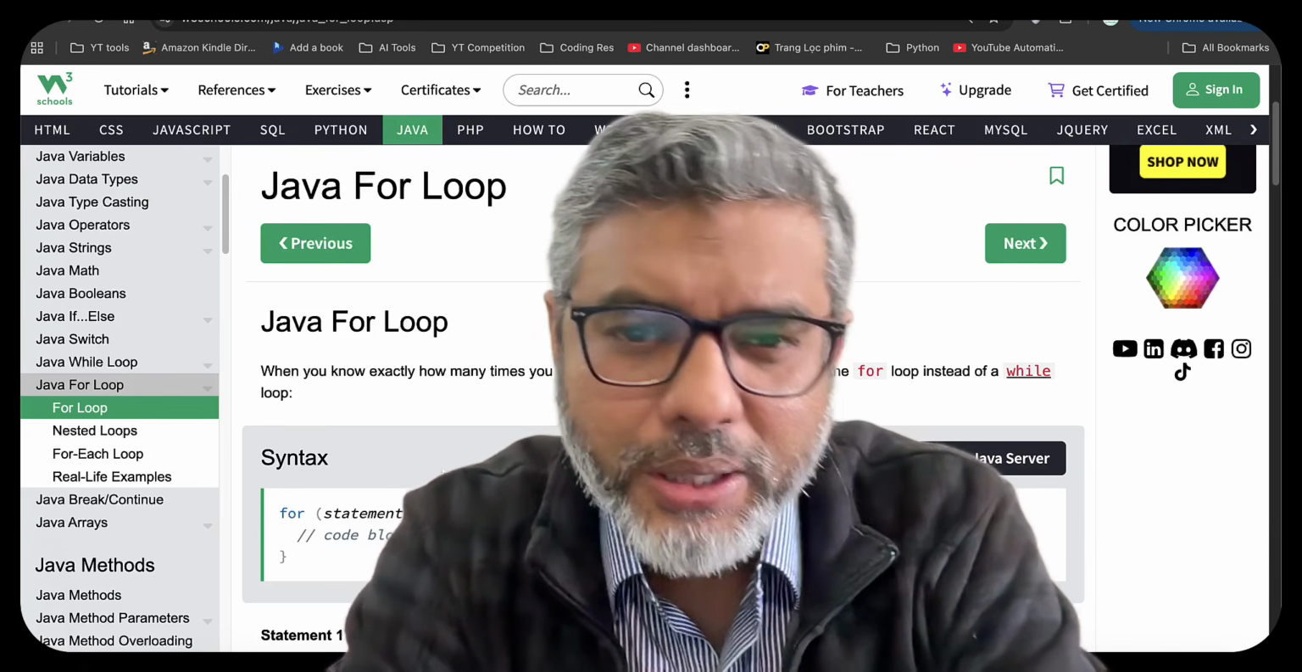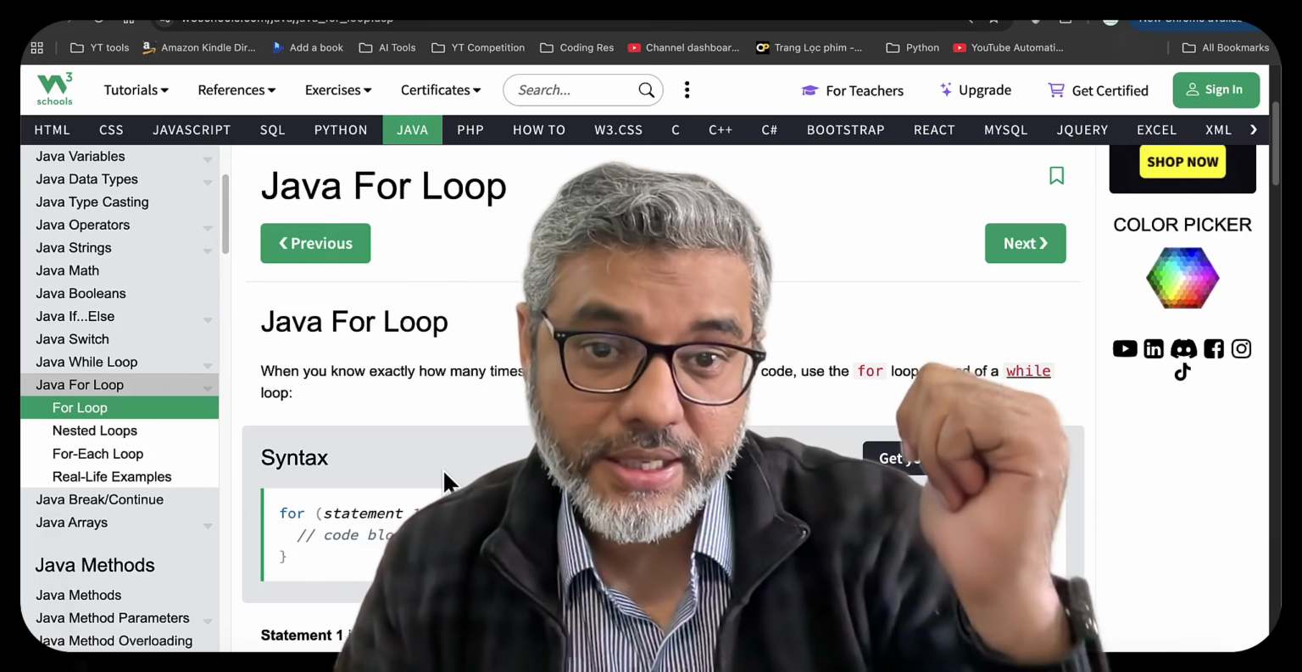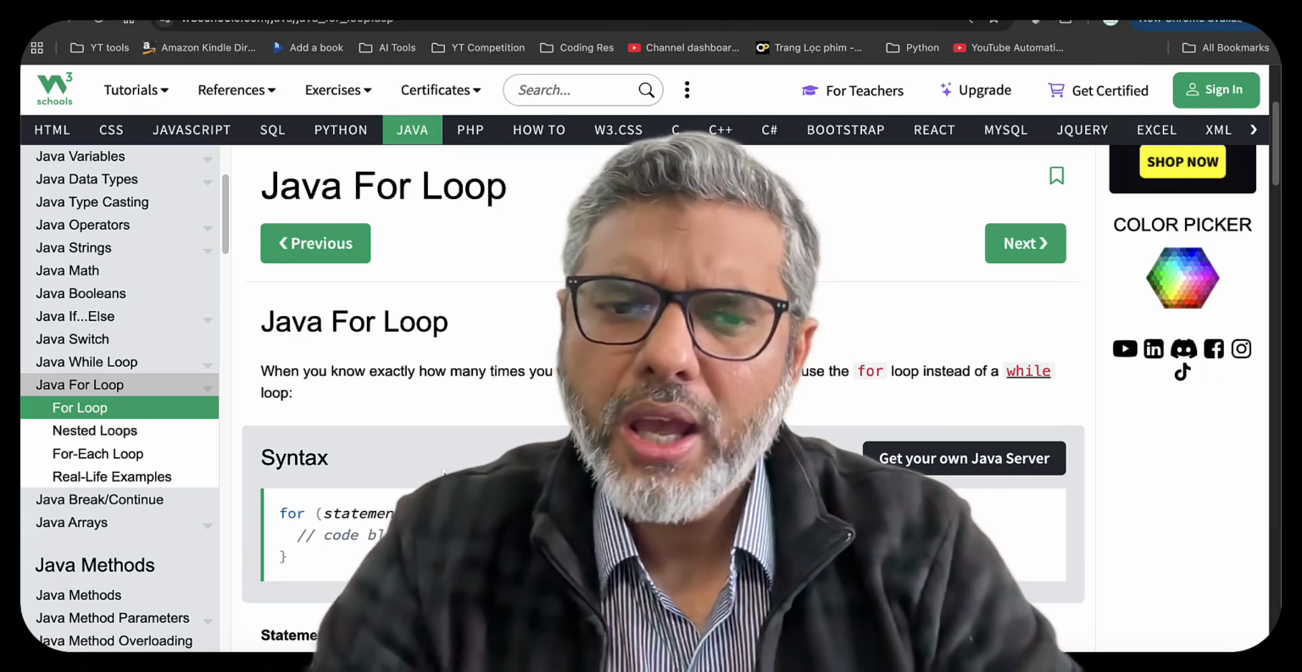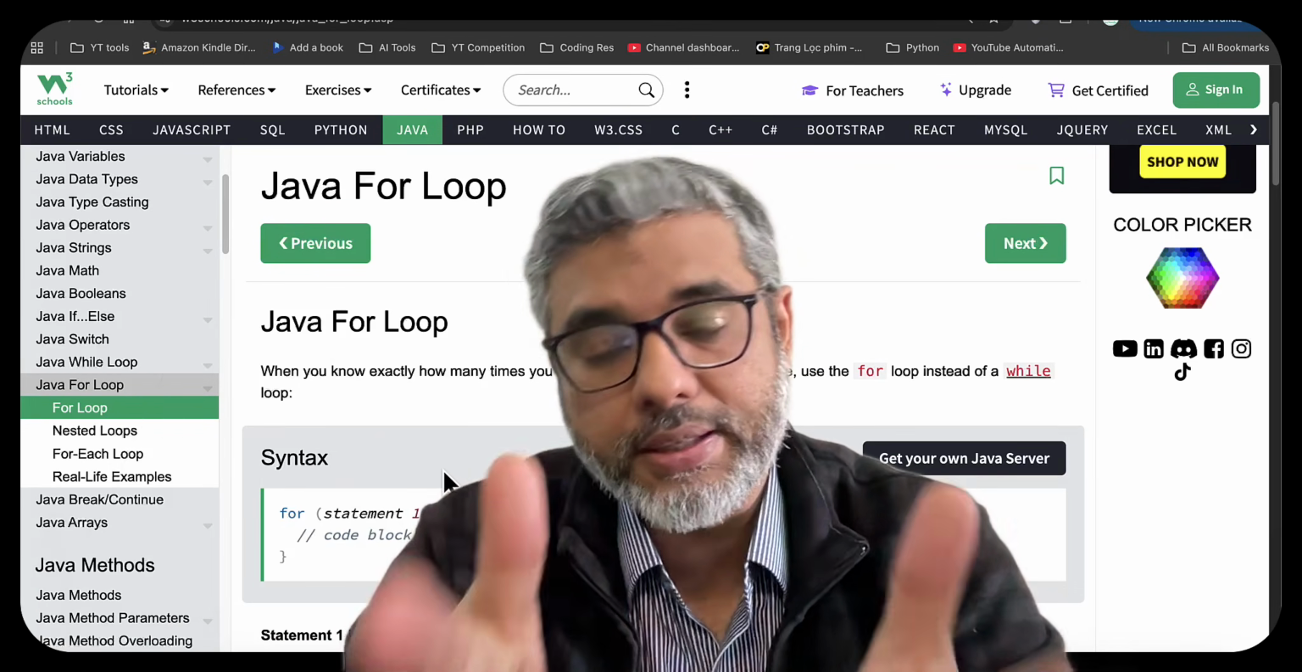Hi guys, welcome to Learn with W3Schools, and today we are continuing from our previous sessions of loops. We discussed the while loop. Today we're going to talk about the for loop. What exactly is a for loop, how do we use it, and what is the purpose of loops inside programming.